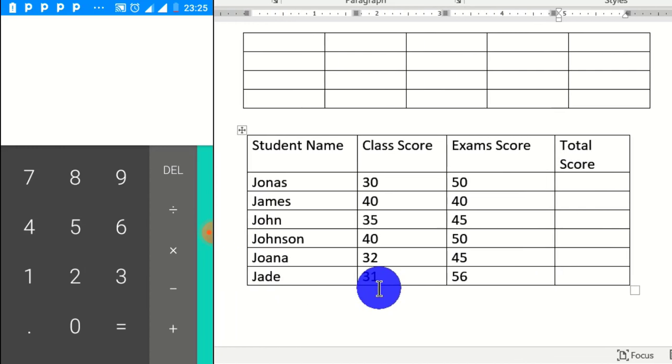So the first student is Jonas. So you type 30 for the class score plus 50 for the exam score and hit the equal sign. Then you have 80, and you have to type 80 in this field.